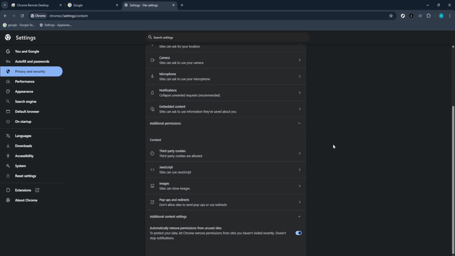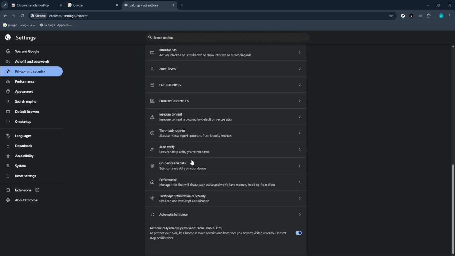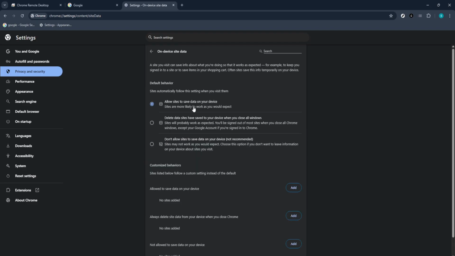Scroll if needed and expand additional settings. It's sometimes collapsed by default, so expanding it reveals more controls. Then choose On-Device Site Data. This page focuses specifically on information that sites save on your computer, like cookies, local storage, and other small files that help sites remember you.